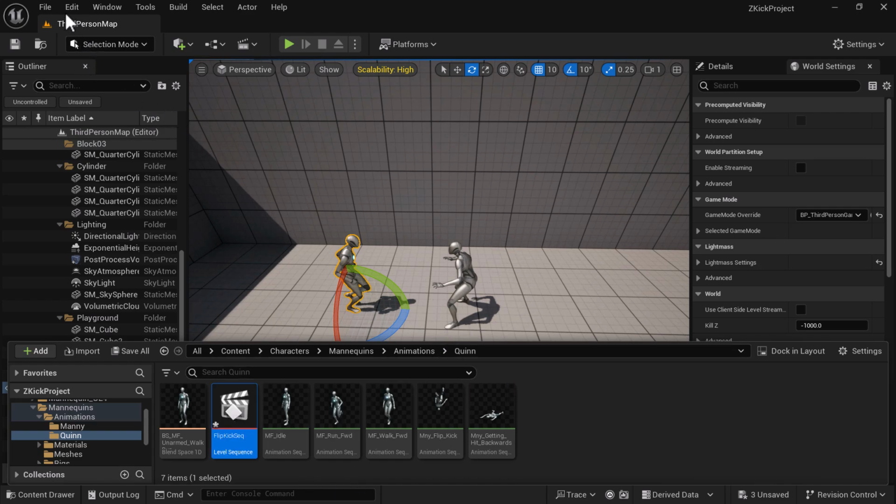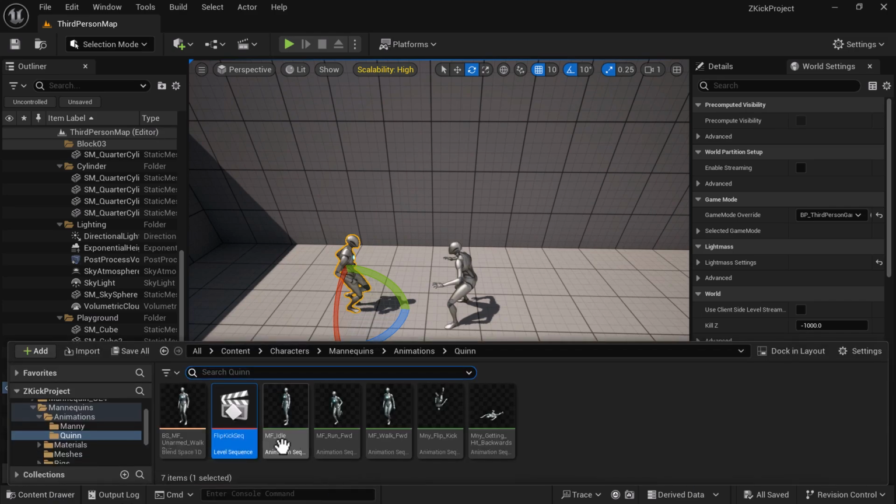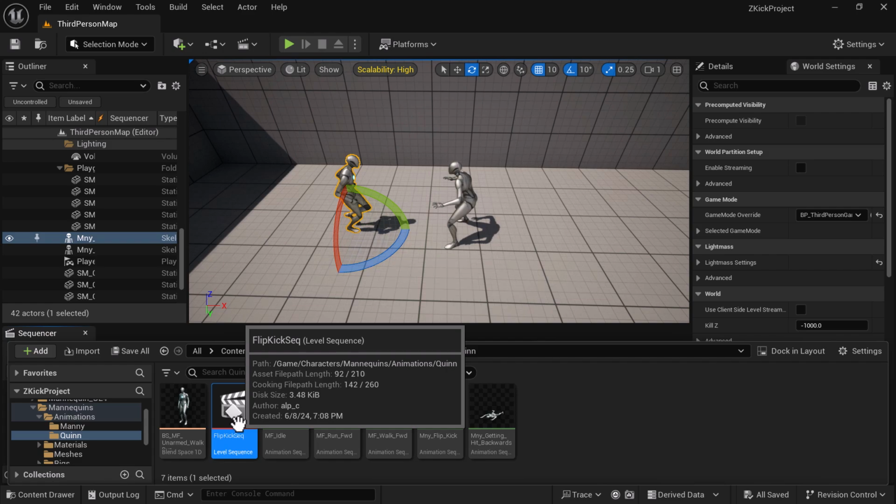Okay. And whenever we make something new, because it's got that little star here, we're going to want to do a save all, just in case we crash, which can happen. Now, let's go ahead and open up our level sequencer by double clicking it.